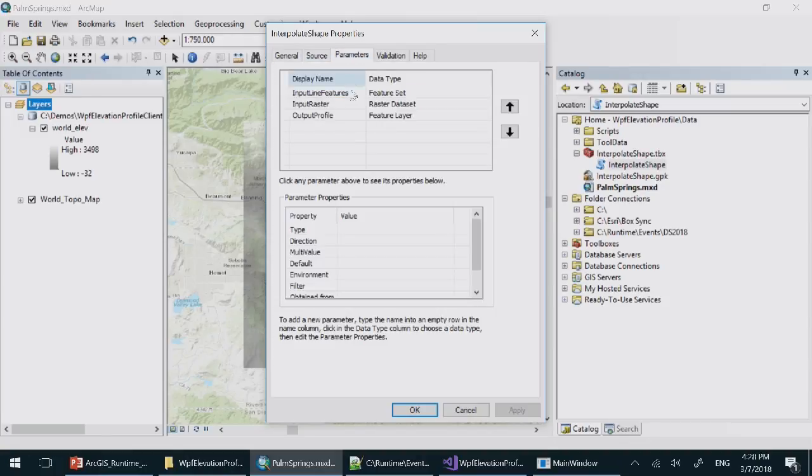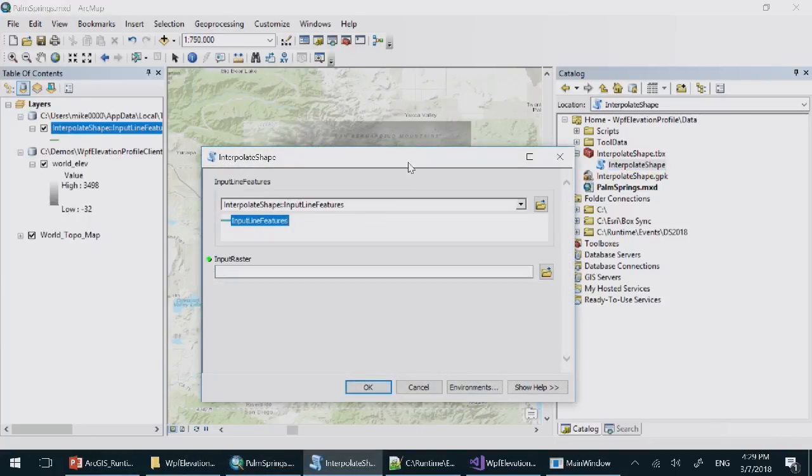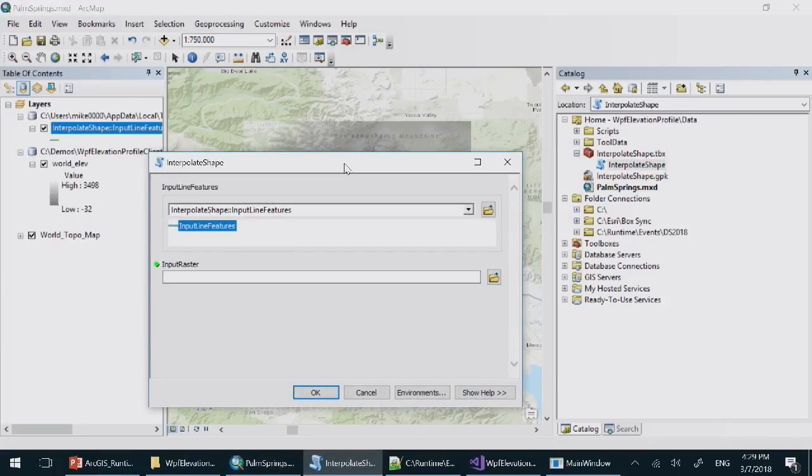The other thing that I had to do is define the parameters. So define the input lines as a type feature set, define my input raster as a raster data set, and then the output profile as a feature layer. And you can see for the third one that the properties of that is a derived out, and the direction is output, and it's a derived type. The other two are input types. So based on those parameters that I've specified, ArcMap's able to auto-generate the UI, and it's requesting two things.